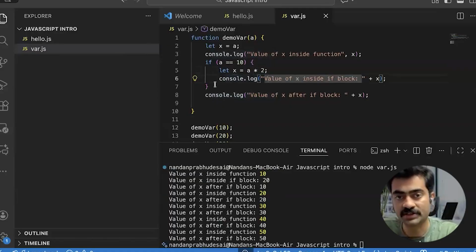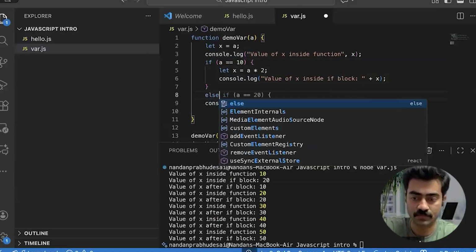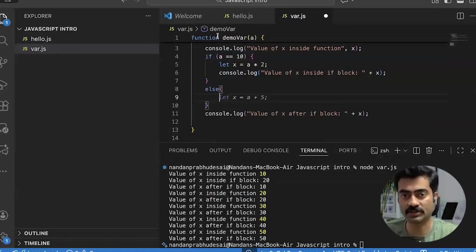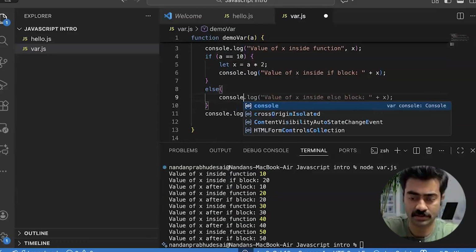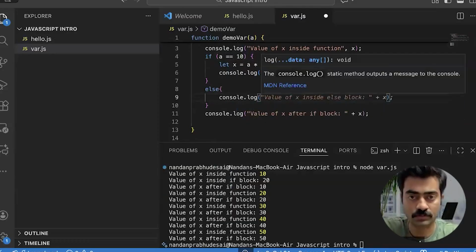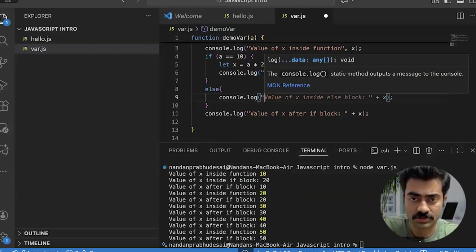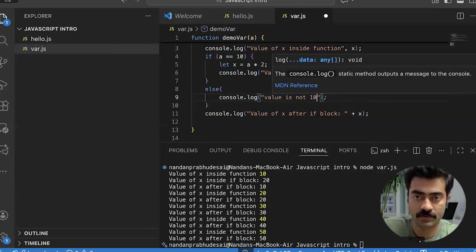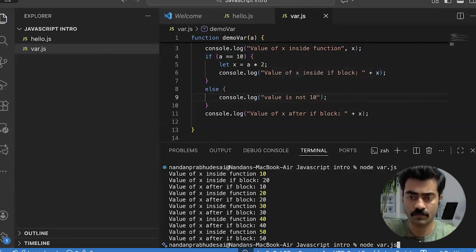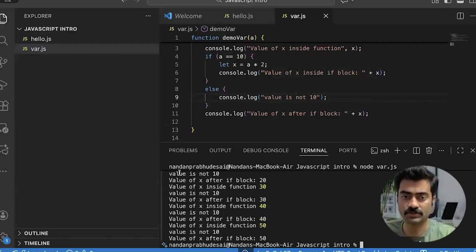Also, there is else, which is: if not this particular condition, then you can execute this. So kind of like a default one. Let's say console.log, I will just say value is not 10. I'll just console this. As you can see, when the value is not 10, it prints the else block. Whatever code is there in the else block is executed when the value of A is not 10.